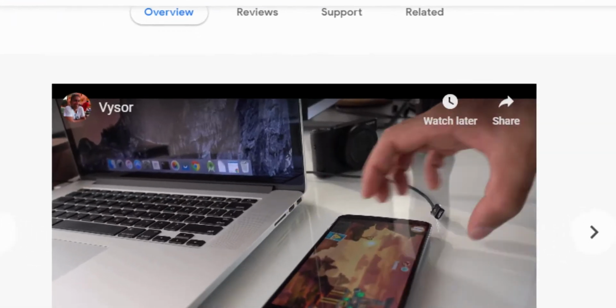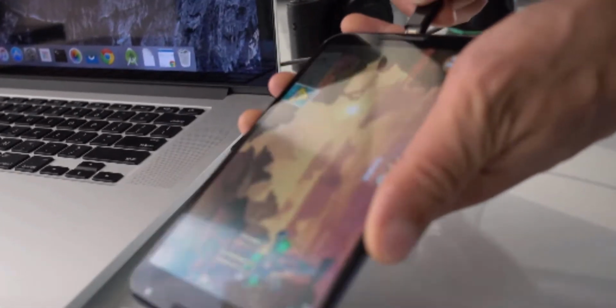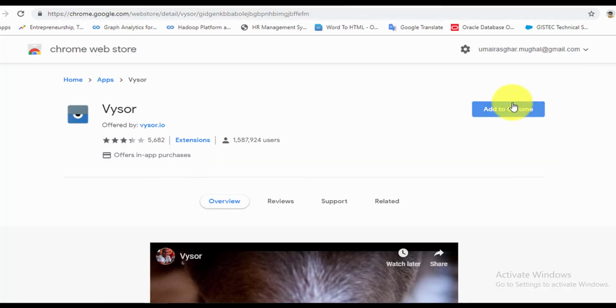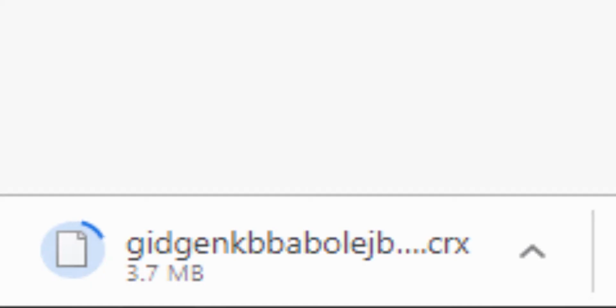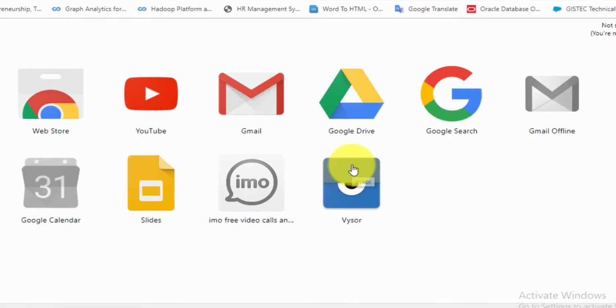Today we have a topic: how to connect your Android phone to your laptop using Chrome. Okay, let's start. First of all, you need to add an app from Chrome Web Store, and here's the procedure.